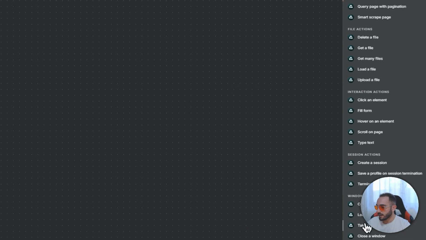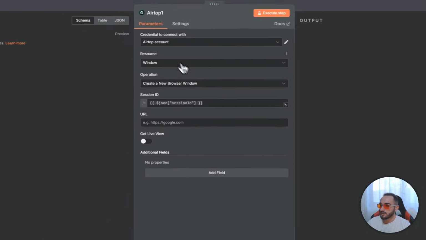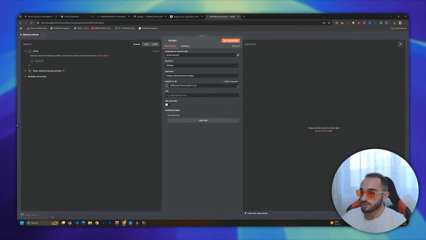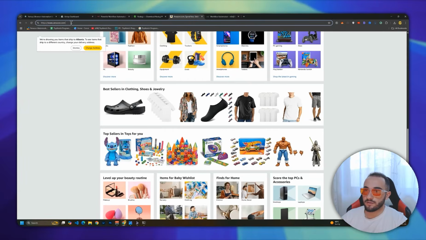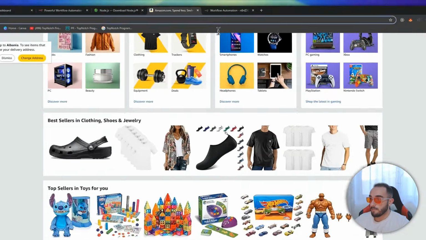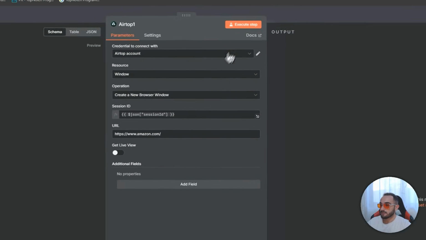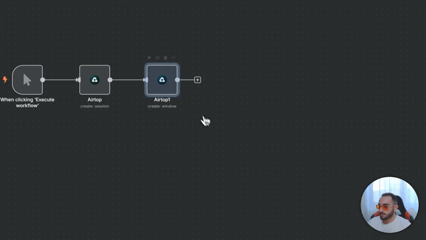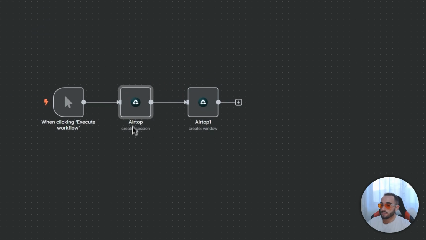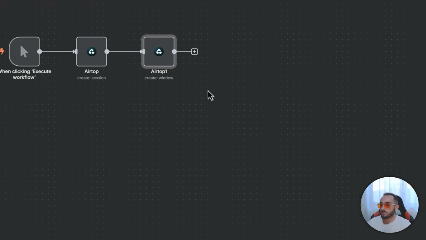So go to window and you have to create a window. And creating a window, session ID here, just put the URL. And the URL is amazon.com. Paste it and now it opens the browser. So what is this? Start a session, open the browser, go to Amazon.